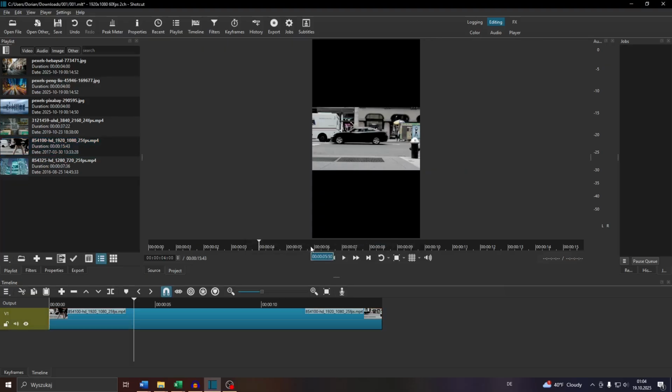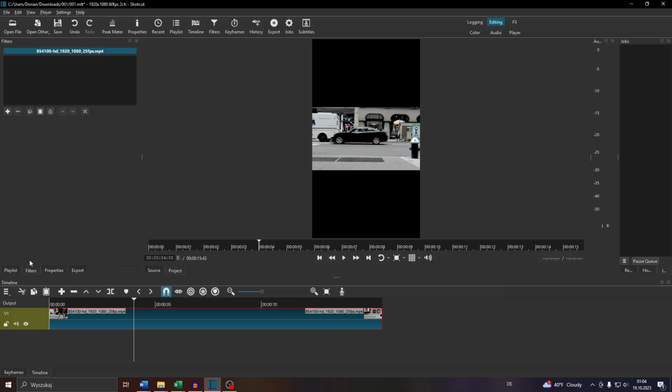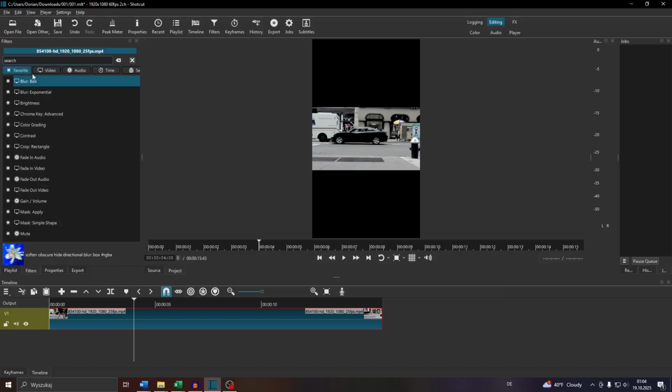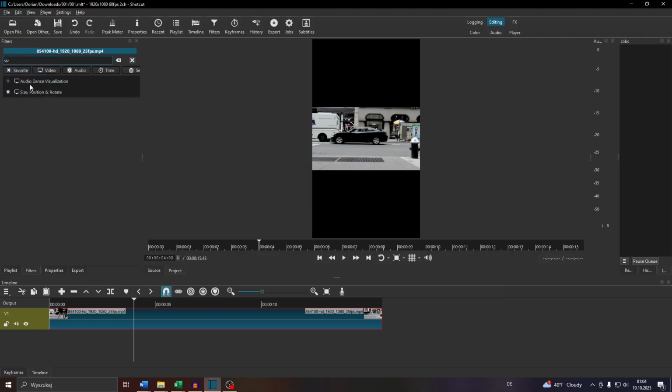So what you want to do after that guys, for instance to get rid of that black bars here at the top and at the bottom, is also crop your frame or your video. To do that, left click into your video clip here on your video track to select it, and after that apply a filter. To do that, click into filters here next to playlist, click into this plus button and search or look for a filter called size, rotation and position.